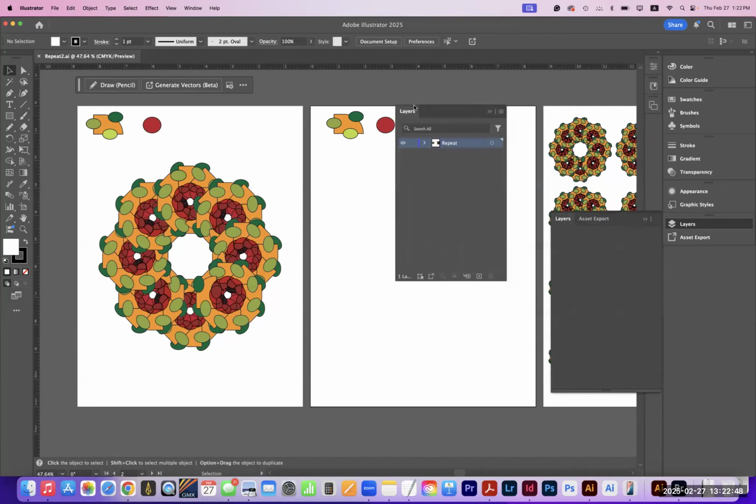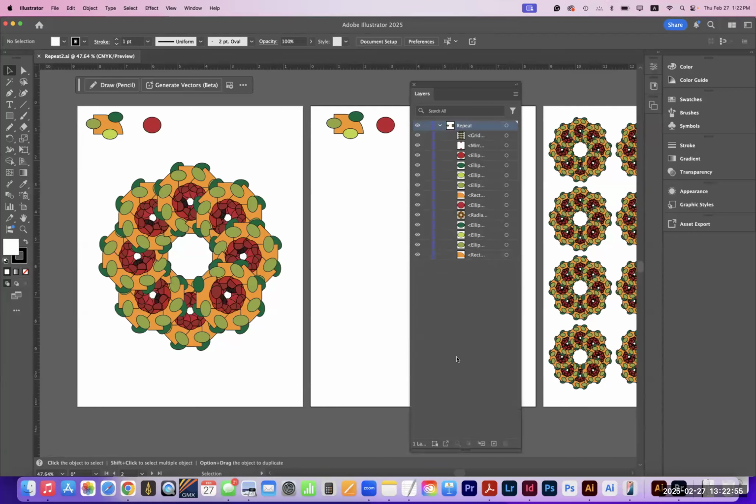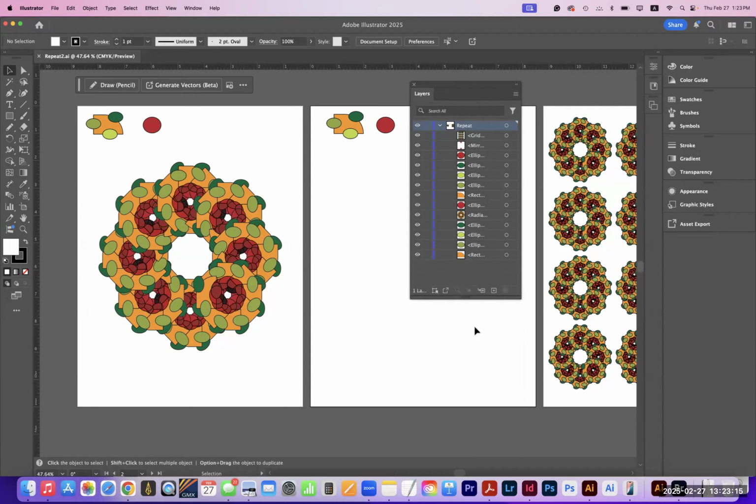What does it mean? Let me show you. I'm going to open and collapse this layer, and look what I have over here. Everything that I did here is in one layer, and everything is basically an object. And when you have an object in Illustrator, you can do so many things with it.